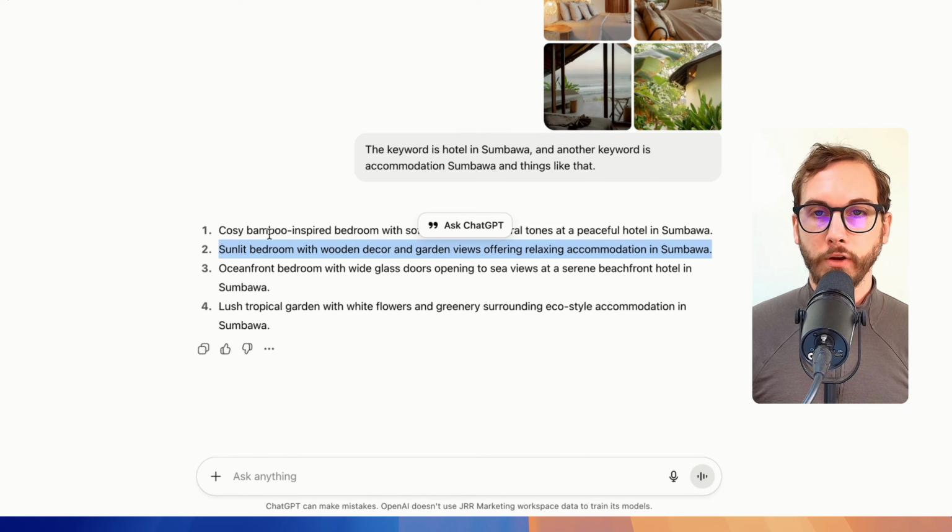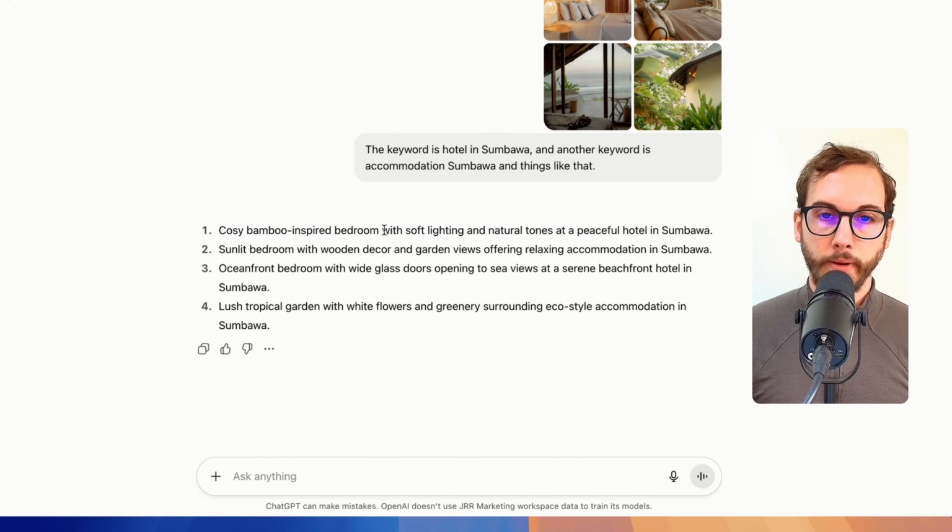So as you can see, the first one is like cozy bamboo inspired bedroom with soft lighting, natural tones at a peaceful hotel in Sumbawa, sunlit bedroom, and so on. So it's helpful for robots to actually crawl through and read this text so it understands the context, but it also helps the blind and visually impaired.